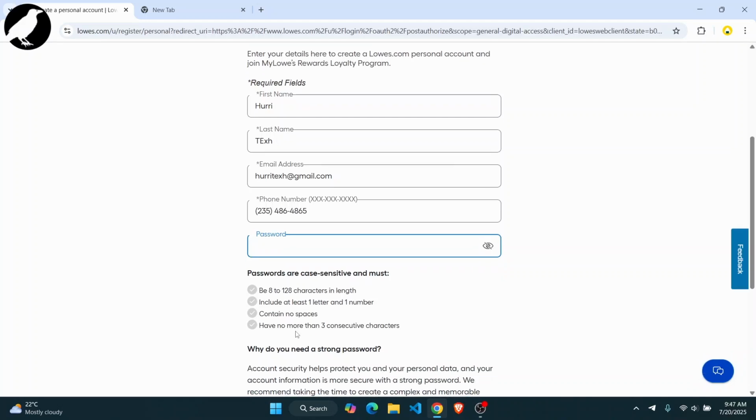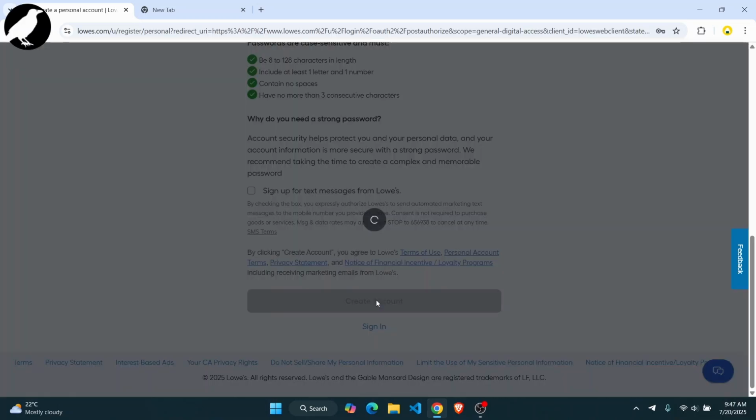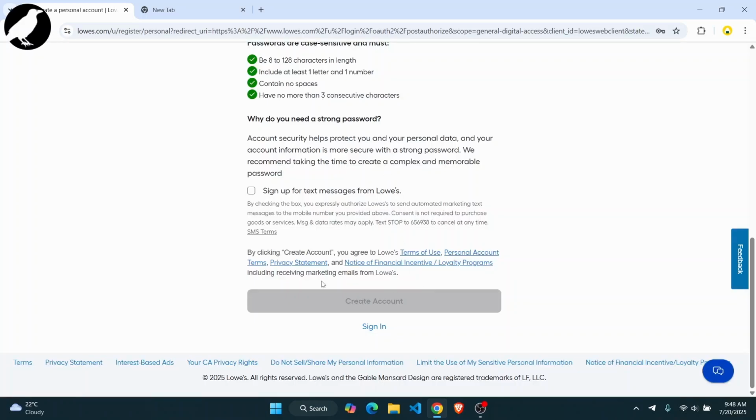It has to be 8 to 128 characters long, and it should include at least one letter and number with no spaces and have no more than 3 consecutive characters. Now just go ahead and click on create account. And once you've done that, your account should be created now.